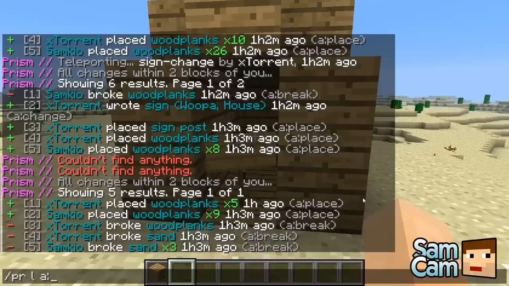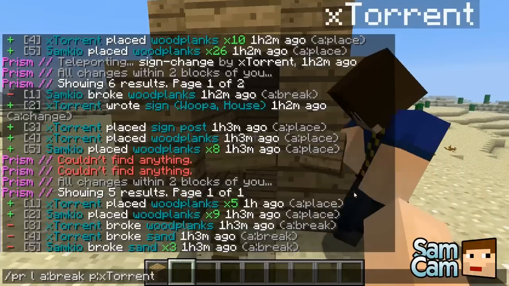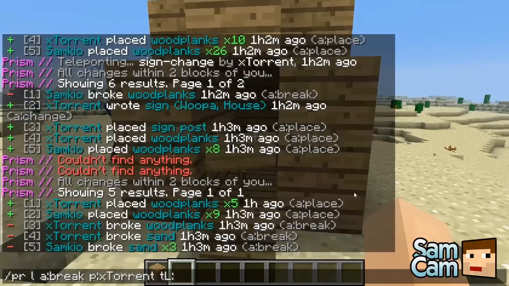So I can do a colon break. This is a parameter. The parameters are, for instance, actions, the radius you're looking up, the block names and IDs, any entities, the time, so an hour ago, 2 hours ago, and you've got different player things as well. I just want to find all the things that Dan has broken in the past 2 hours or so, shall we say. So I'm going to define the parameters: a:break, p:xtorrent, and then also time 2 hours, so 2h.